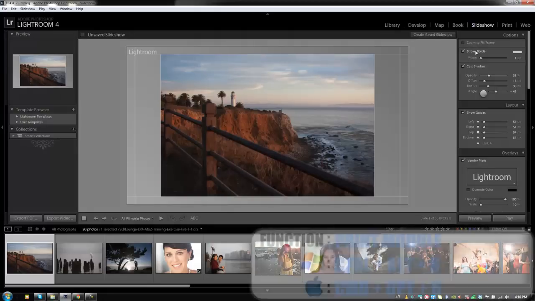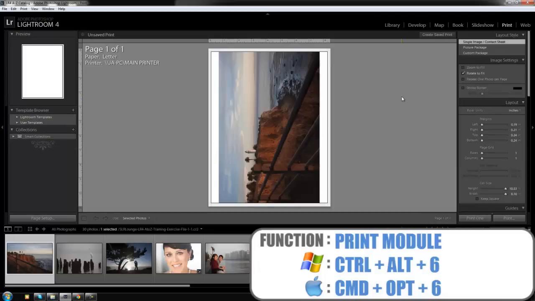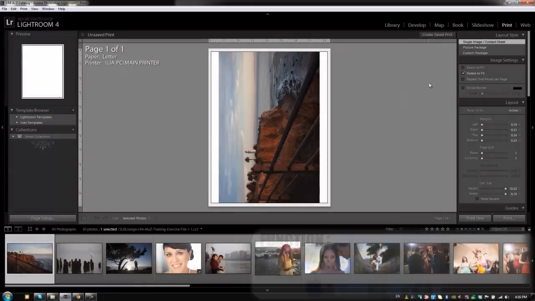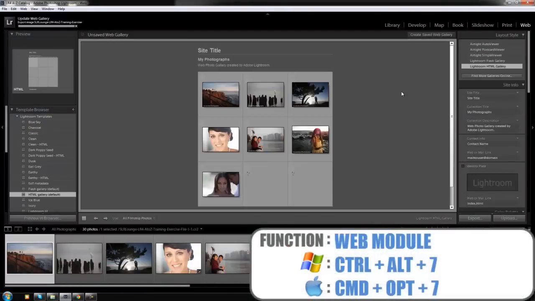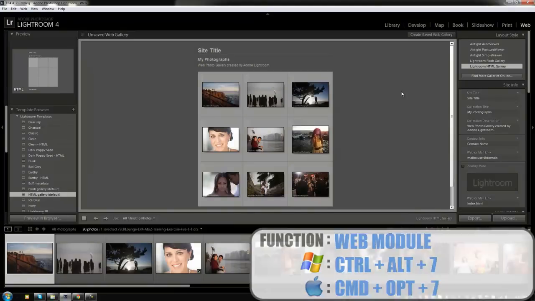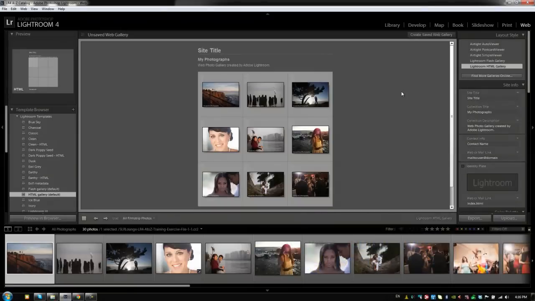Moving on from there, we have the print module where we can create different types of print sheets, like contact sheets and stuff like that, with our images. And finally, we have the web module where we can create different types of flash galleries for online use with these images, and it'll create the code for you, so all you got to do is drag and drop it in.